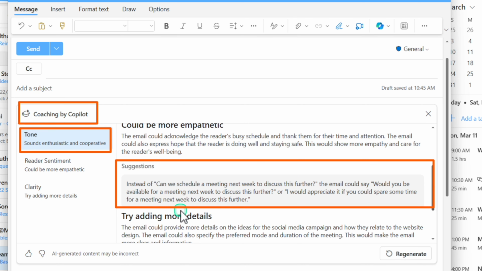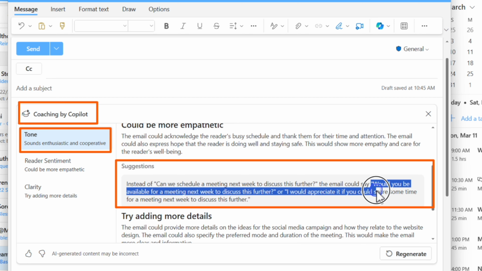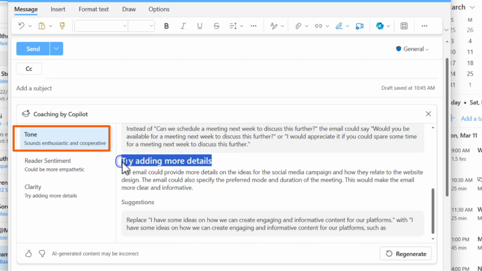So the suggestion is instead of "Can we schedule a meeting next week to discuss this further?", the email should say "Would you be available for a meeting next week to discuss this further?" Or "I would appreciate it if you could spare some time for a meeting next week to discuss this further." So again, it took the sentence you have written and gave you a couple of different options asking the same thing but in a different tone to be more empathetic. We got some other suggestions as well.